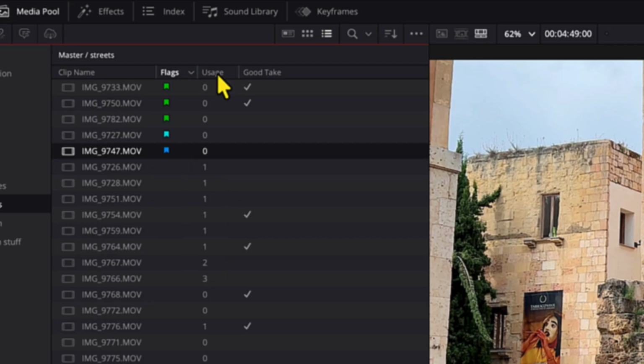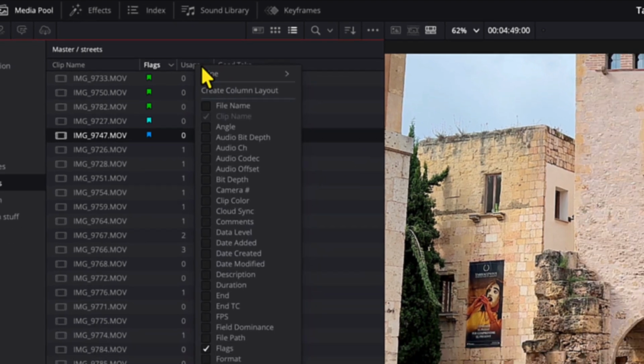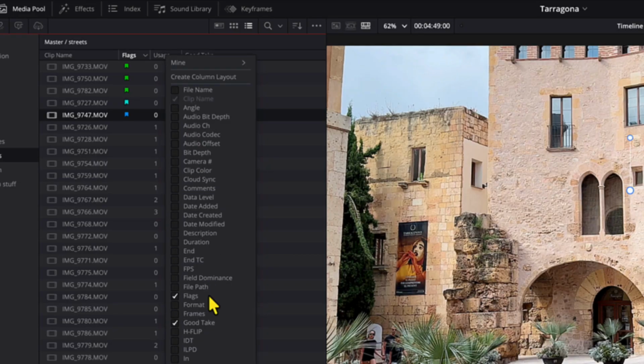Now I've customized this view. So how do you actually customize this view? Well, if you right click on one of the columns just here, it doesn't matter which one, you're going to get a whole load of different information that you can include in this list view. Now you're going to find that DaVinci Resolve by default has a whole load of different things selected here. So go through and untick all of those, and then just tick the ones you particularly want.